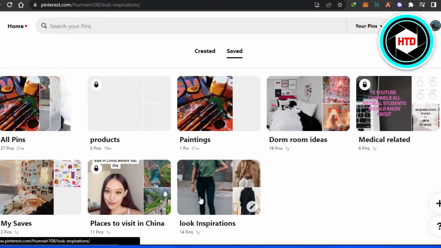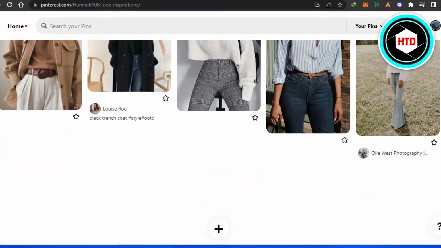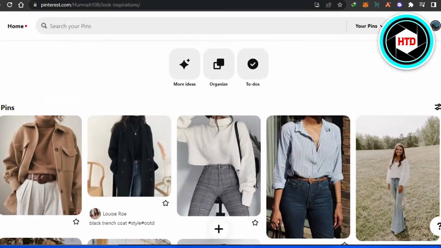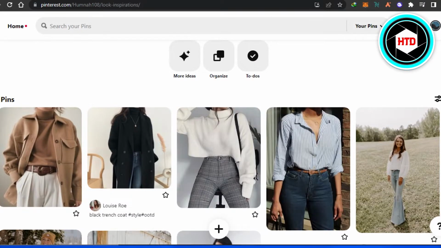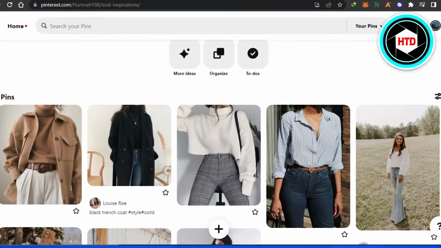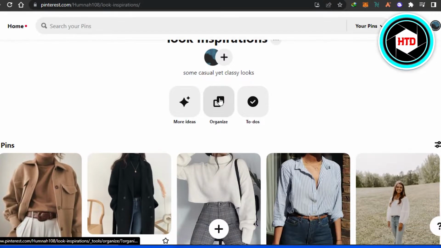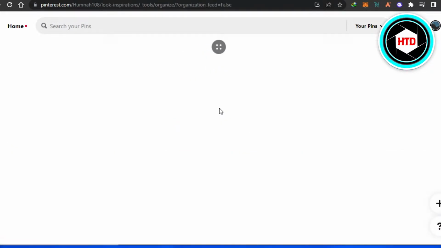So let's go with this one. And you can see right here, this is my outfit inspiration board that I created, and now I want to add different sections to it. So what you have to do is you will find this option right here in the middle. It says organize. Simply click on organize.